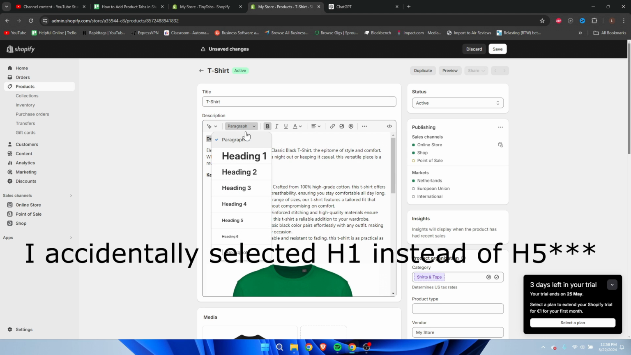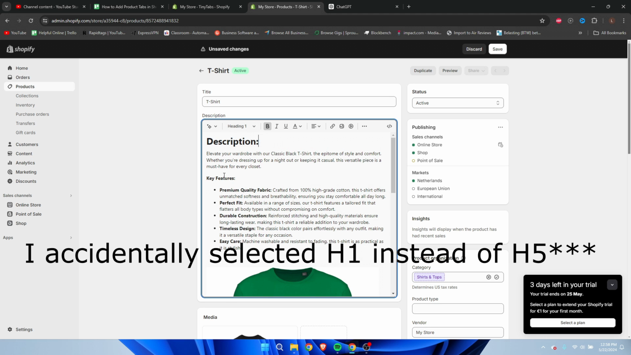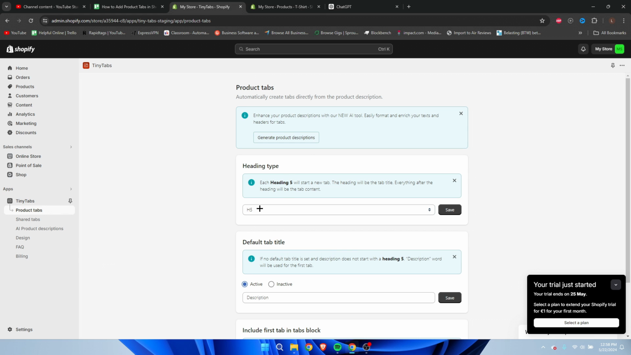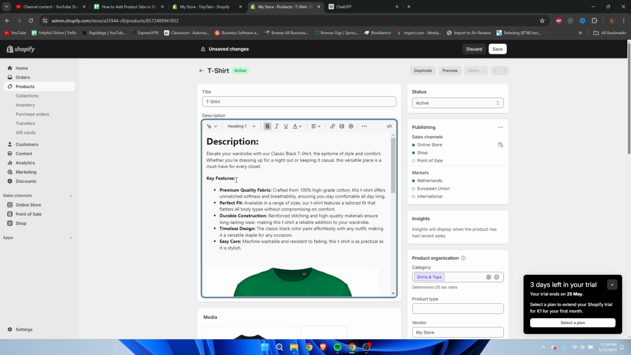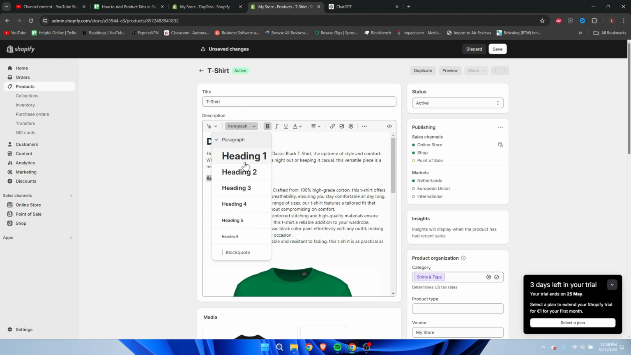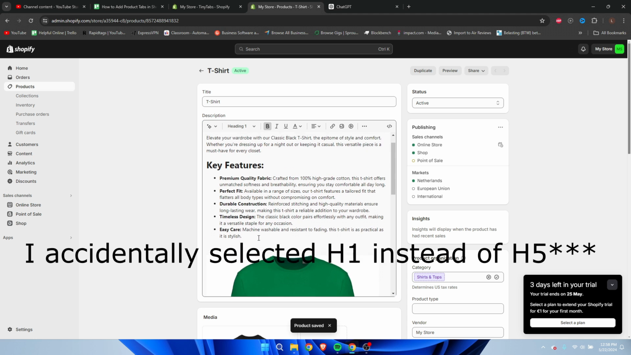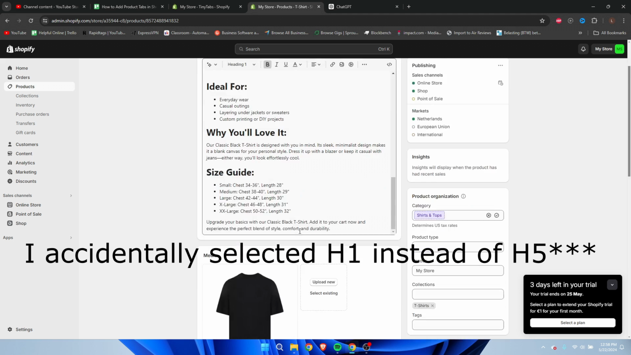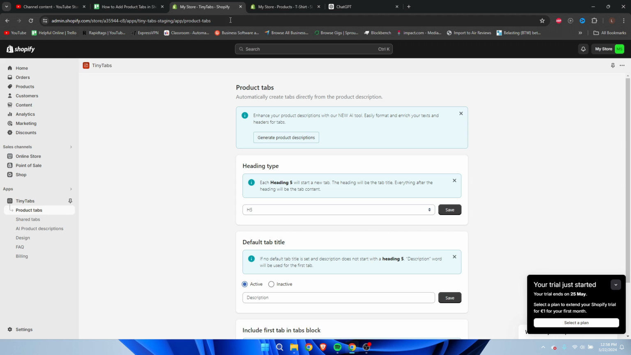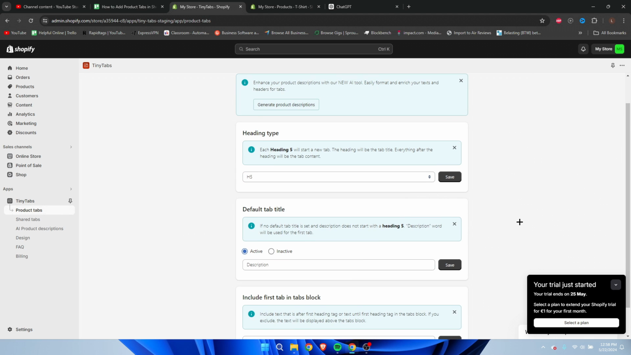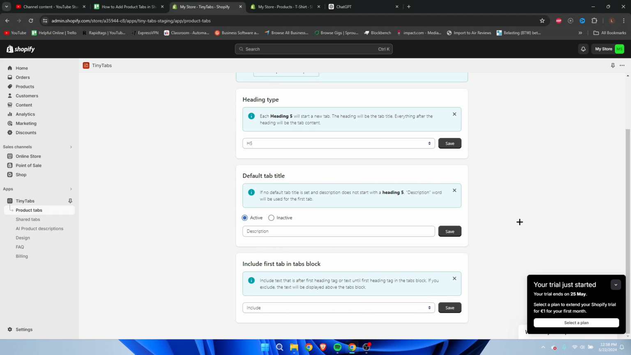I'm going to make this heading 5, and now it will recognize the heading and automatically create a tab. So I'm going to do that real quick for all of them. I just did that for every single thing. Now I'm going to go back to the settings here, to default tab title.